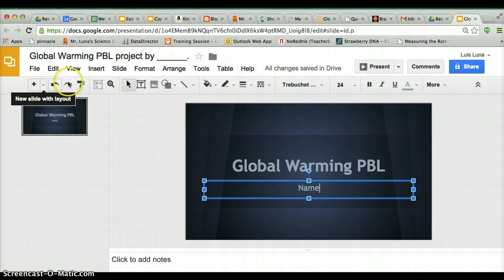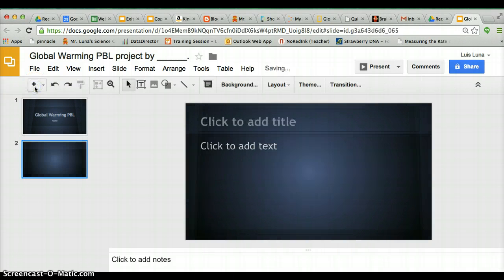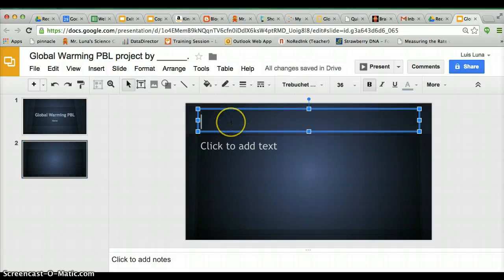To add a new slide, let me teach you how to use this toolbar here. So to add a new slide, go ahead and push the plus sign. You see how it says here you can add letters and words, and here you can add letters. You have different options. There's a little pull down.